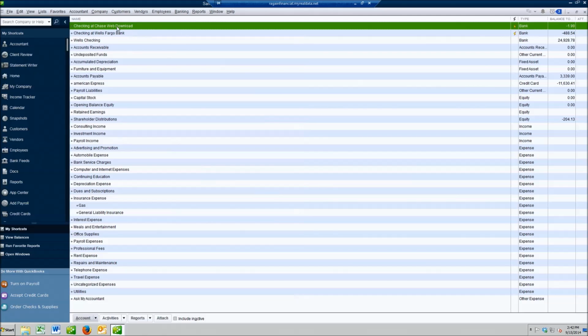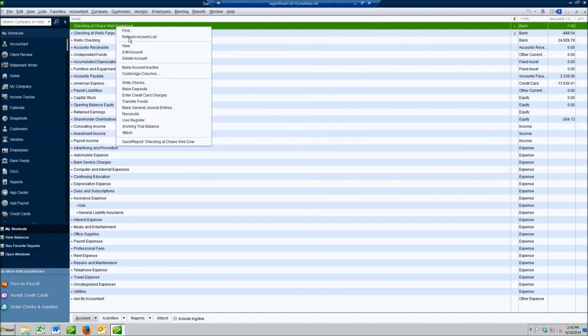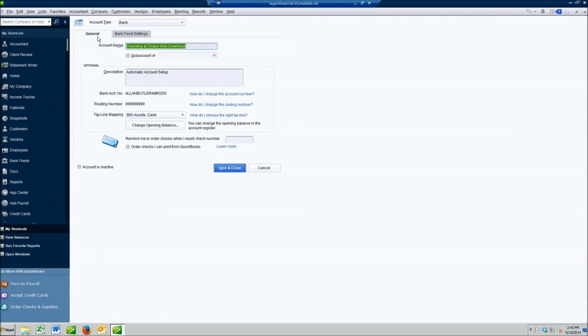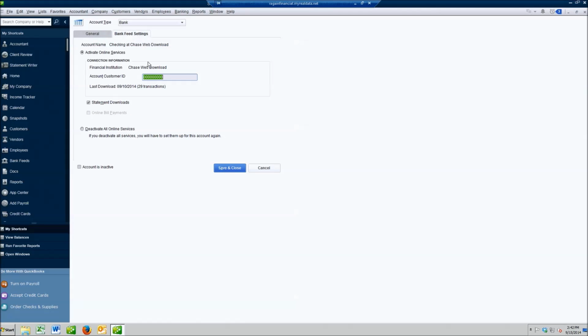So I'm going to come in here, right click, and click Edit Account. And I'm going to come over to the second tab called Bank Feed Settings. You can see that it's activated and it's got the financial institution, the account ID, all of this. I'm going to click on Deactivate All Online Services because whenever I start using the file from LedgerSync, I want to be able to set it up so it knows that you're going to be syncing it with LedgerSync from now on.